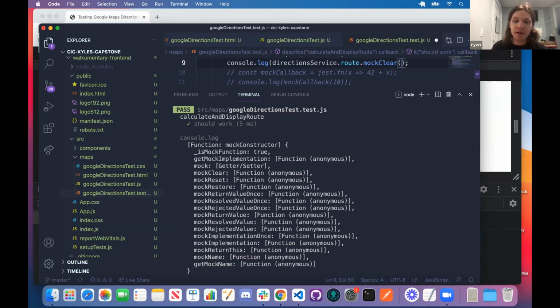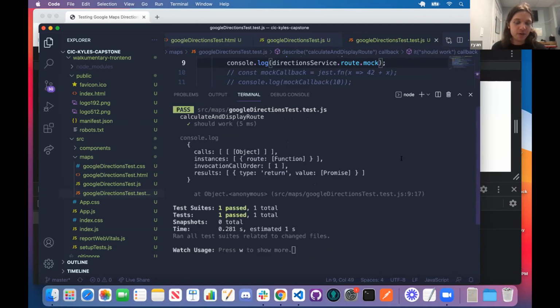But replace that mock clear again with mock again, because that's where we really need to access. Okay, so this is starting to look more like what you'd expect. We've got calls. That's the thing we want to access. These other things are instances, route, and then the function. I'm not really sure what that is, but it seems very similar to the first parameter passed. I saw that route and thought, that looks like what we already wrote.